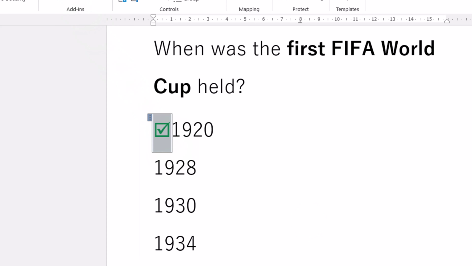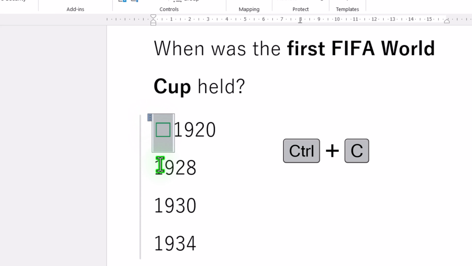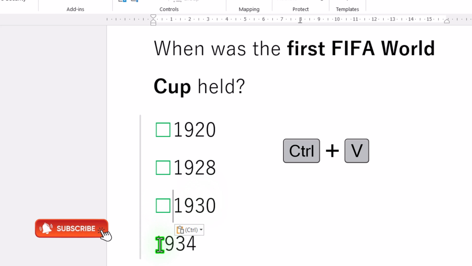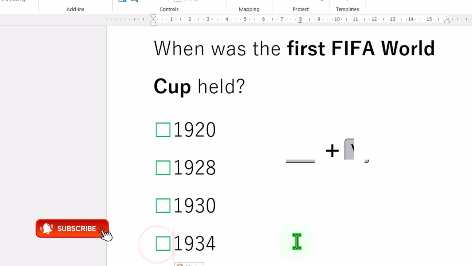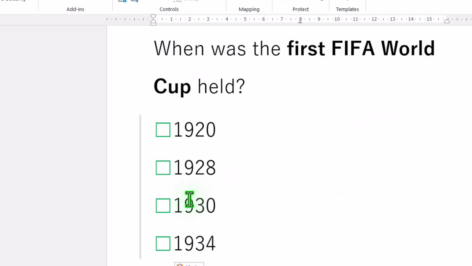OK, good. Now uncheck this one, select it, Ctrl C, paste it here, Ctrl V. OK, now you can select the correct answer.